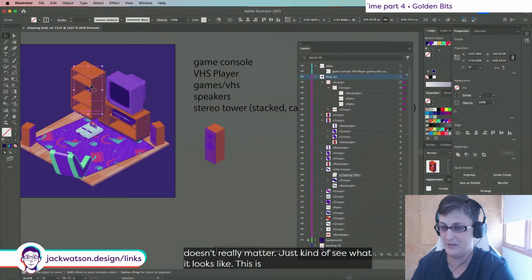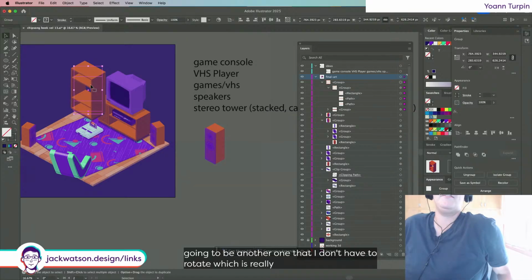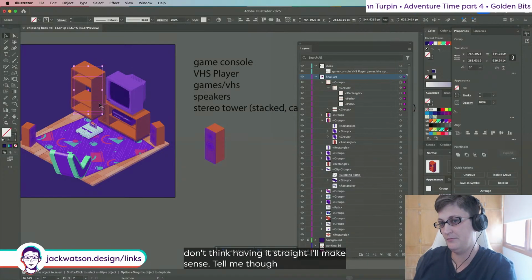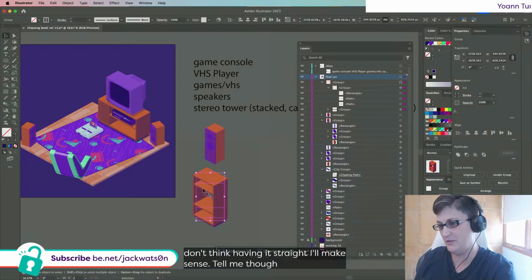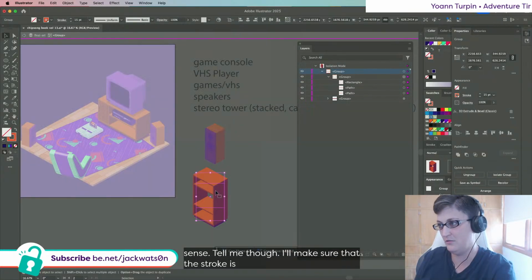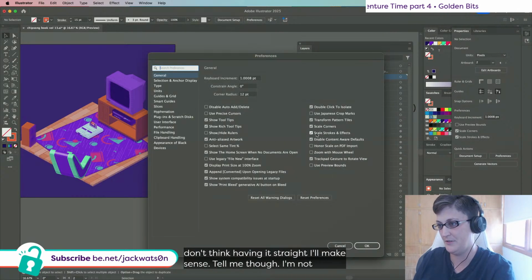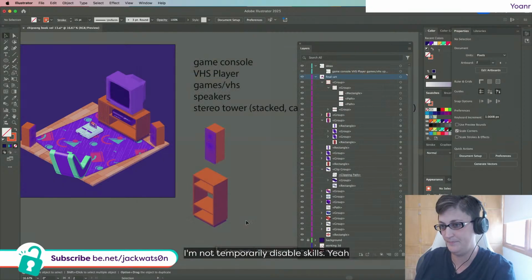This is gonna be another one that I'm gonna have to rotate, which is really annoying, but I don't think having it straight on makes sense. You tell me though. I wanna make sure that the stroke is consistent too. Alright, so we got 15. I'm gonna temporarily disable scale stroke. Yeah, okay.